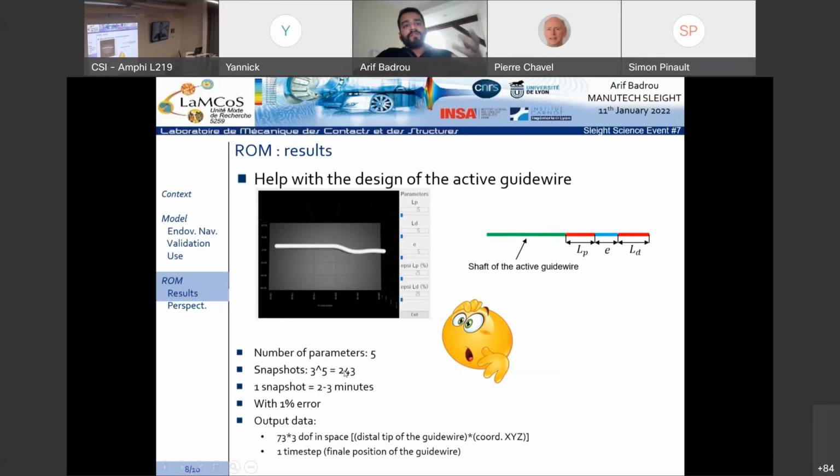Here again, it is slightly different because one snapshot takes me about 2 or 3 minutes. If I change my parameters, there is no big change because the bending performance is very low. But if I put it at 100%, I can change directly. I can have a response in real time.